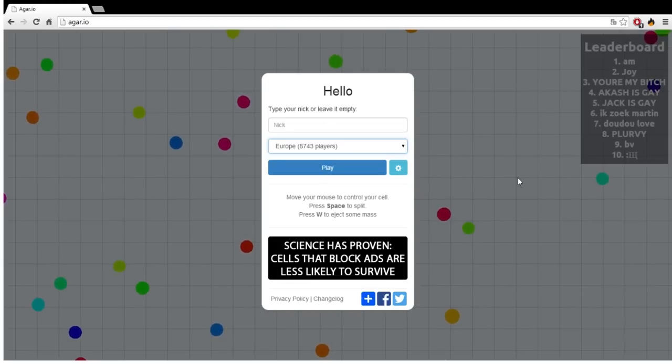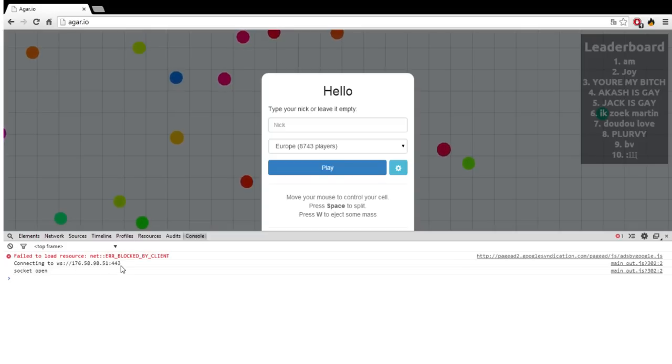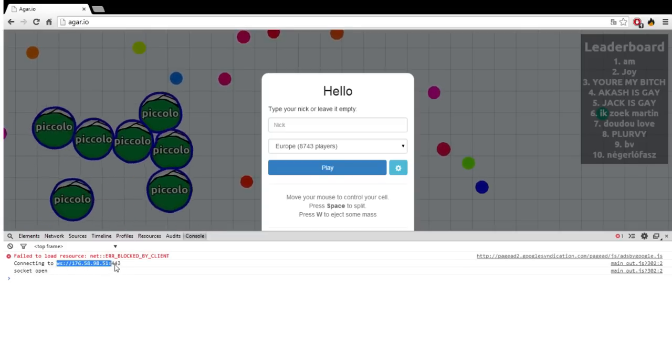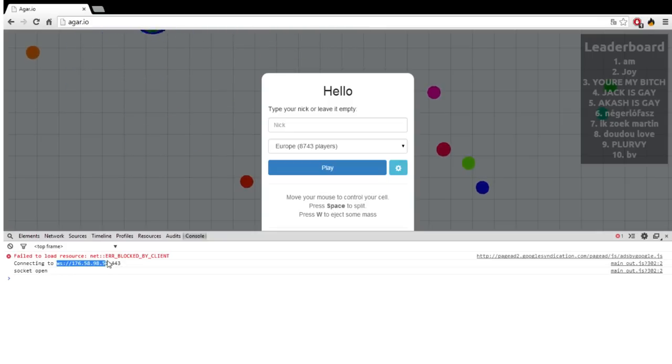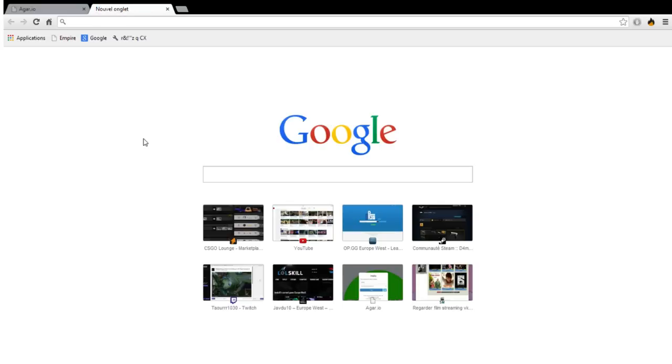You press F12. Here there is an IP address. You have to go to console. Here there is an IP address. You copy the address. You send it to your friend.